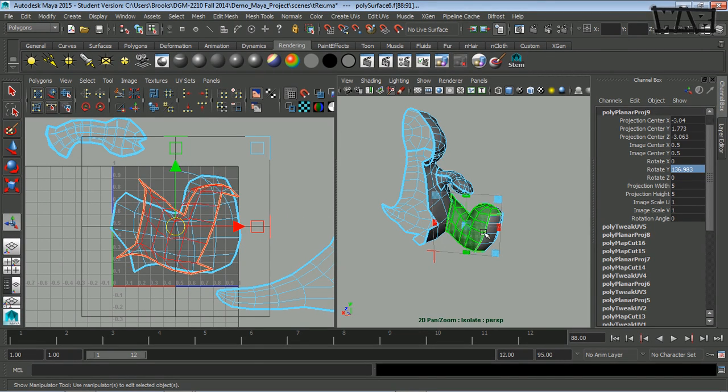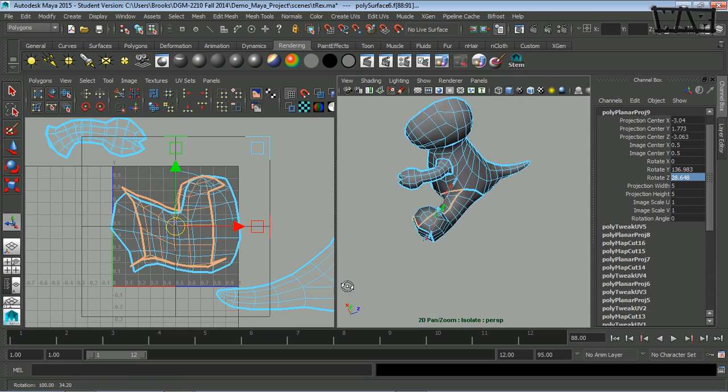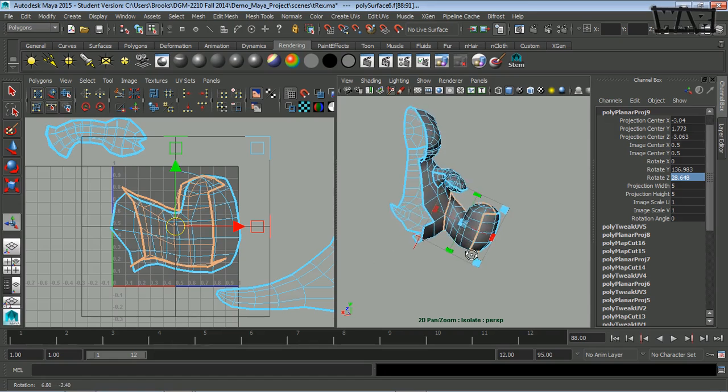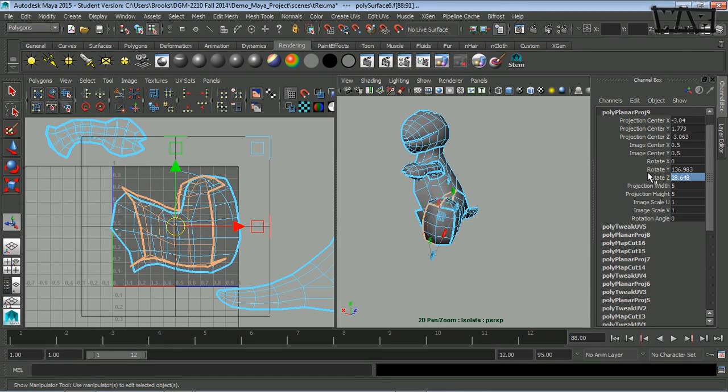Okay, so I just pasted the rotate value from the previous projection into the Y. I need to grab the Z one, copy, paste, press enter. Okay, now they've both been done the same. Doesn't match up as well on the inside of the leg, so I'm going to tweak it.